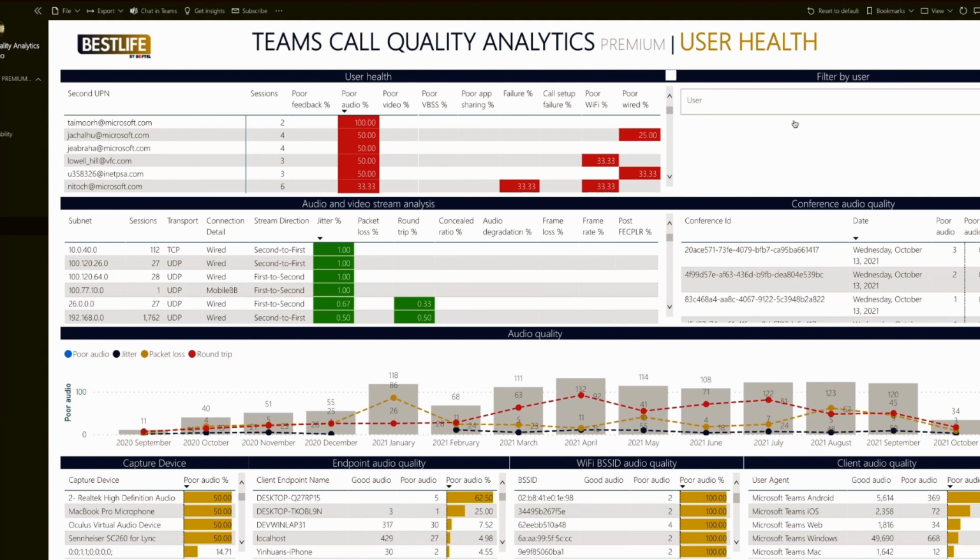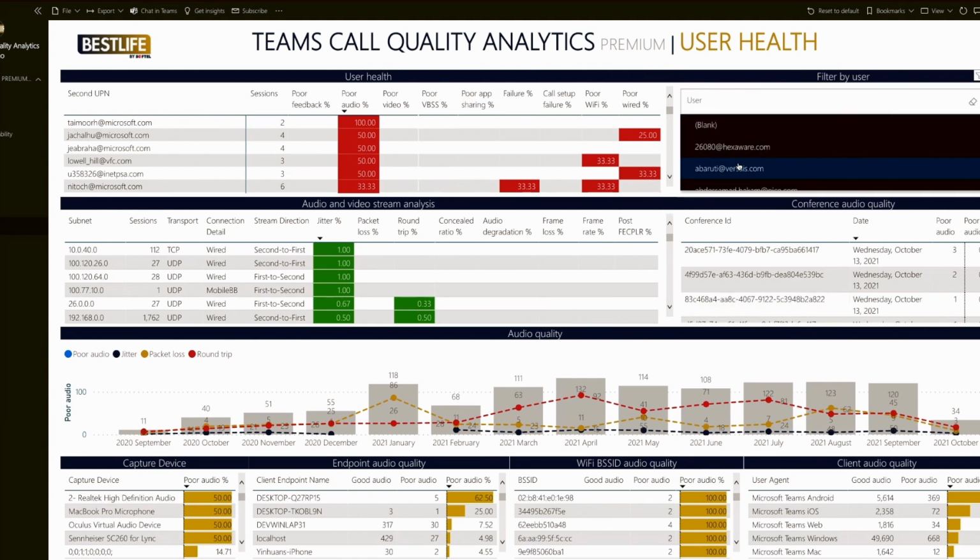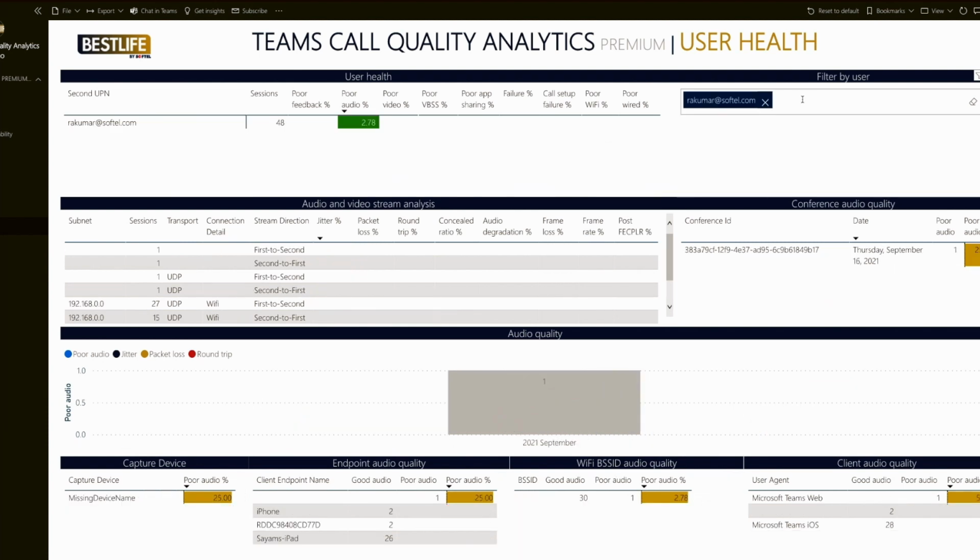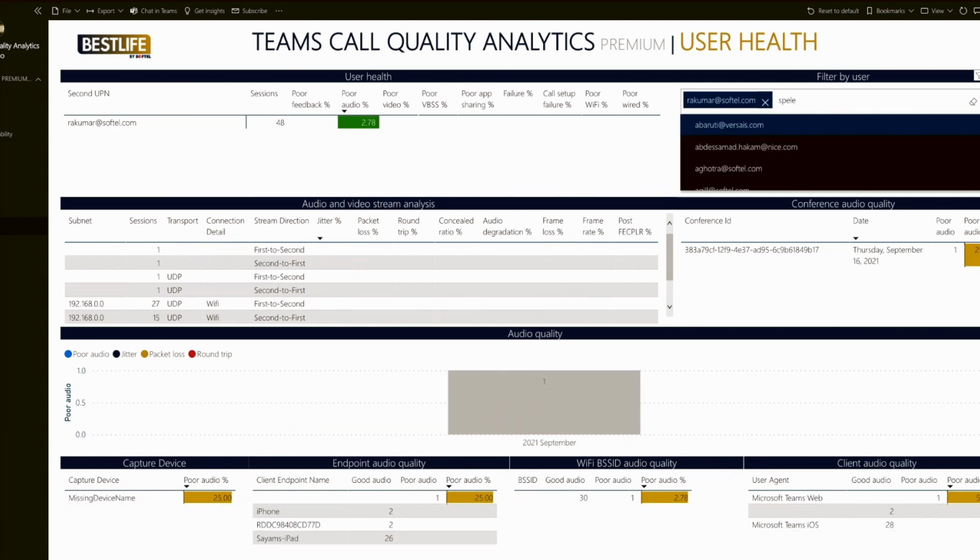The User Health screen provides a user-centric view of the data. Select a user from the drop-down list or start typing the name in the bar to filter by one or more users.